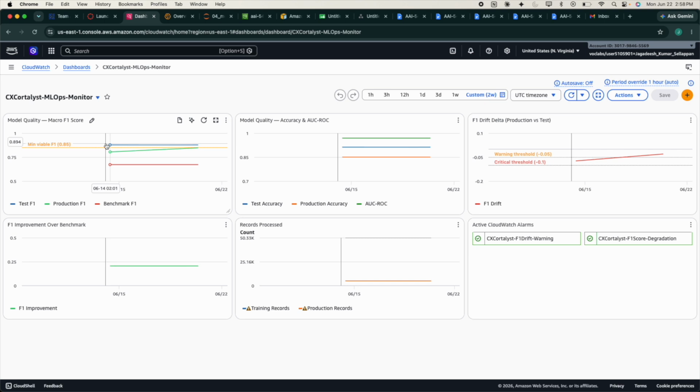Once deployed, the production alarm only fires if F1 drops below 0.79, a 10% degradation from the 0.8779 test baseline. Top right tracks F1 drift delta, the gap between production and test performance. You can see the warning threshold at minus 0.05 and critical at minus 0.10. You can see the drift line dipping below the warning threshold here.